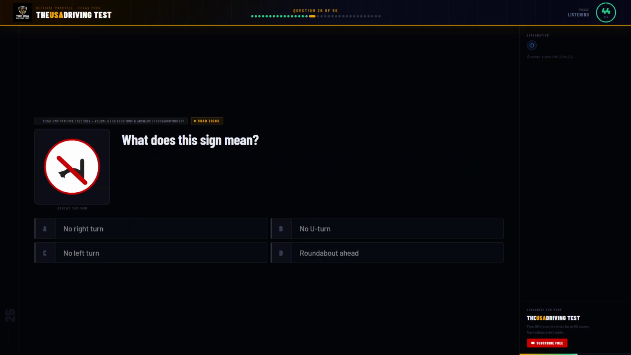Look at the sign on screen. What does this sign mean? Option A. No right turn. Option B. No U-turn. Option C. No left turn. Option D. Roundabout ahead.